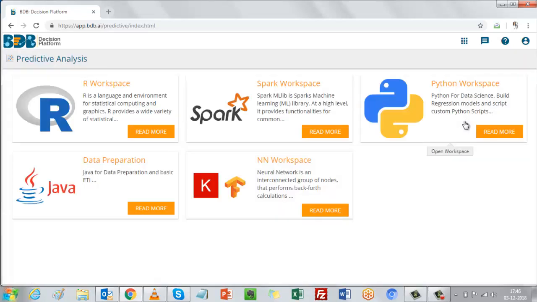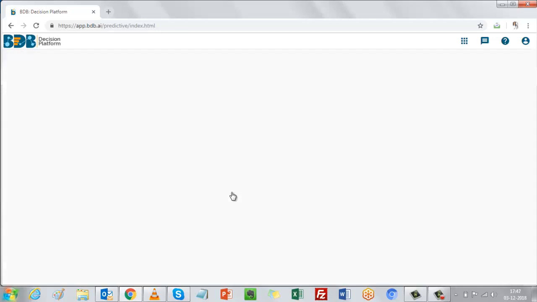As I click into Predictive Workbench, to give you an overview, BDB has a very robust Predictive Workbench in which we support 5 kinds of integration as of now, listed as R, Spark ML, Python, Java and Neural Network. These are independent workspaces in which any user can make new workflows and implement them. For today's demo, we'll be exploring Neural Network Workspace.